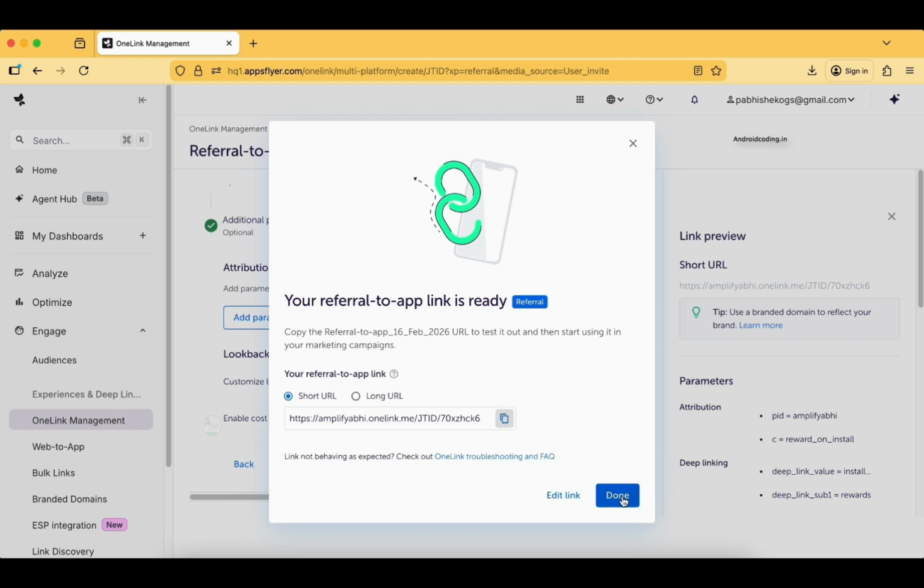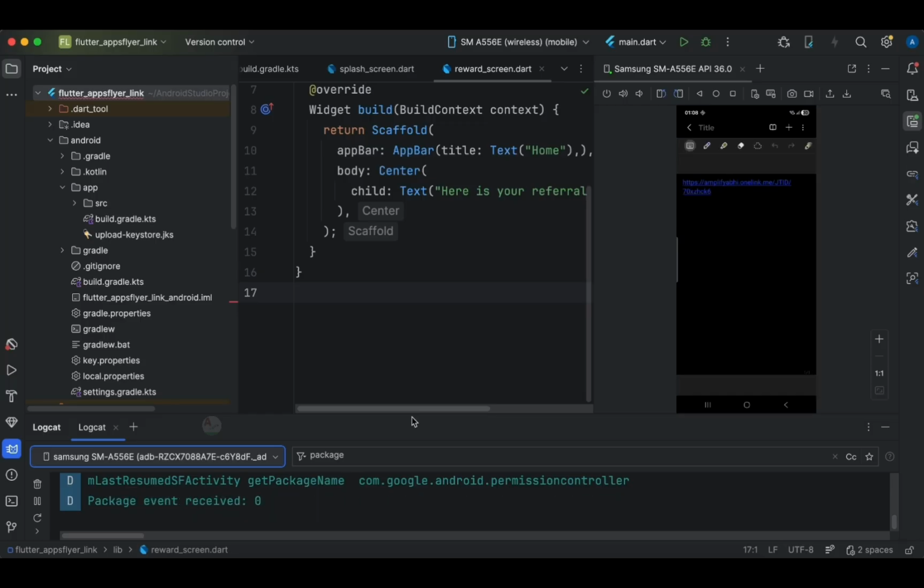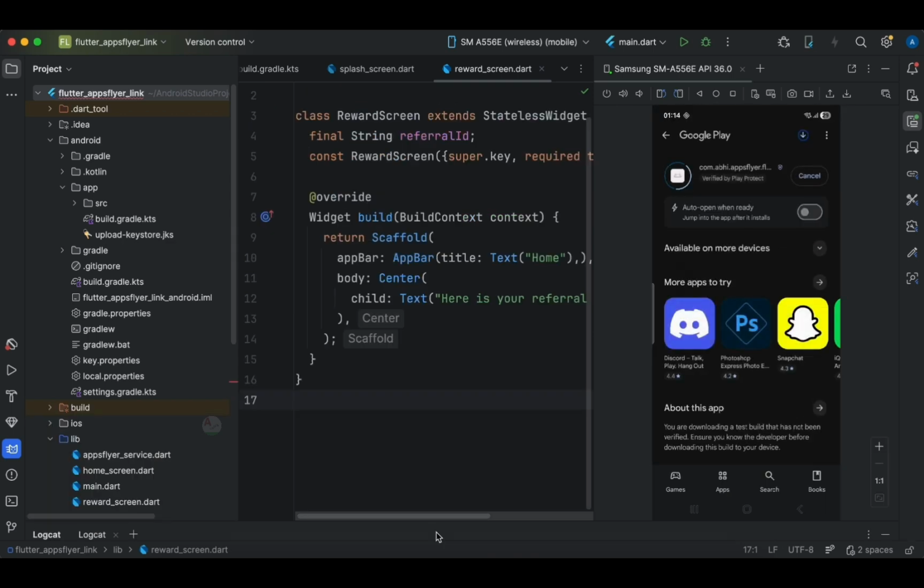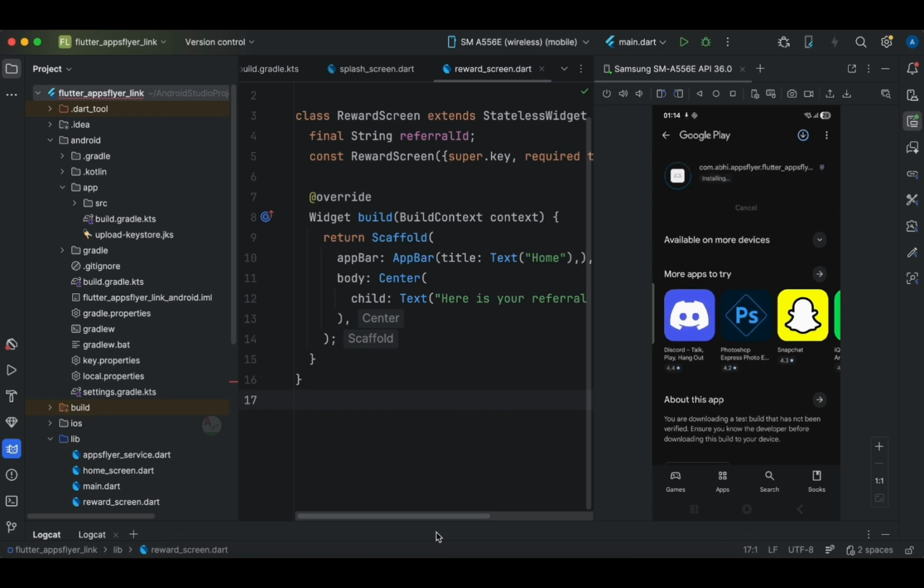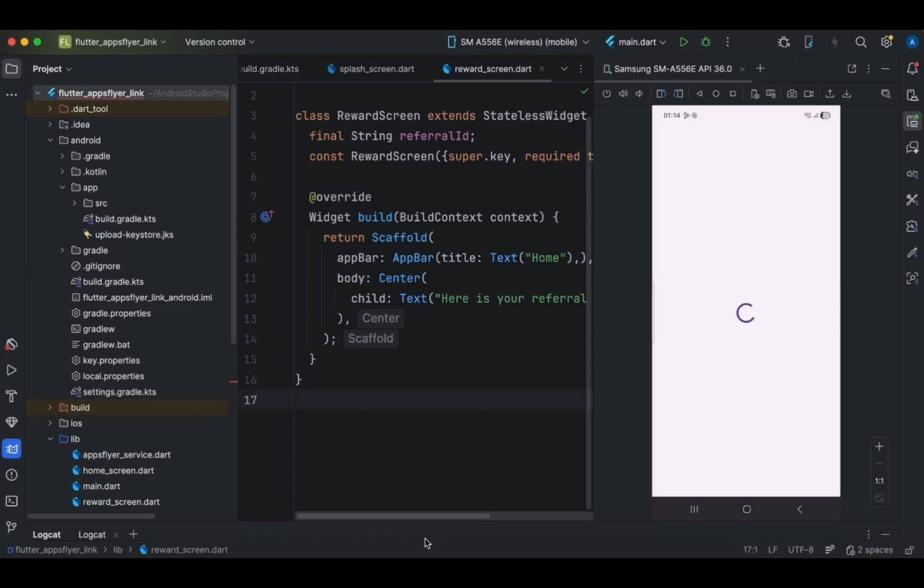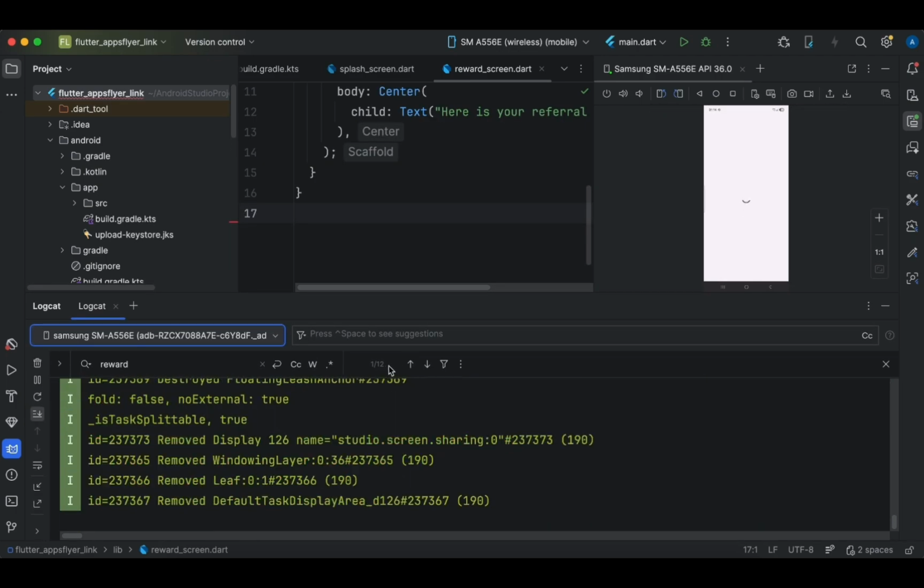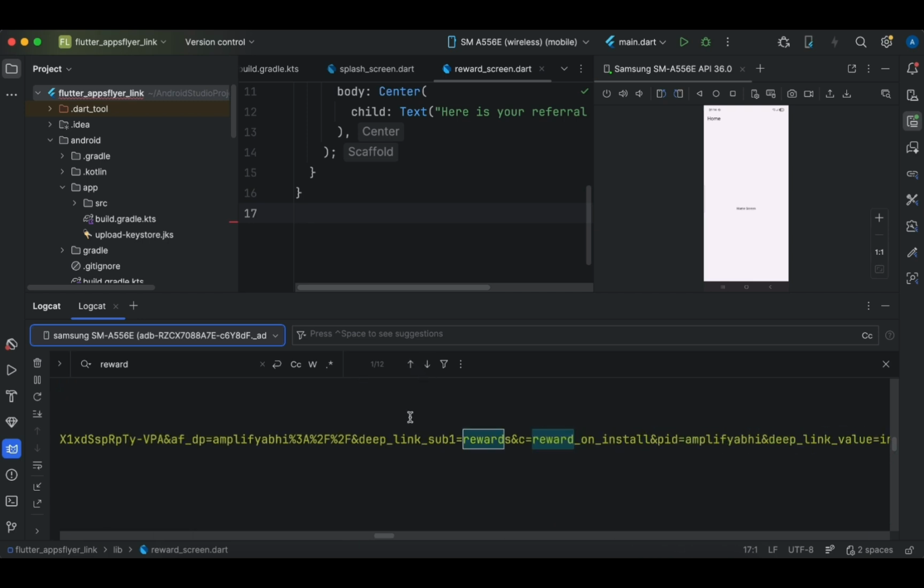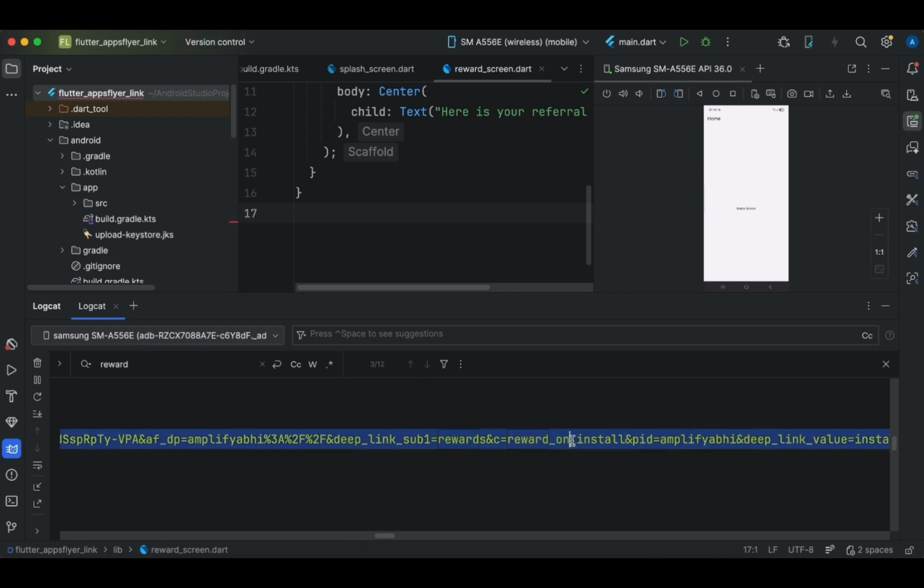Let me uninstall the application, and I have copied the link, and so here is the link for our AppsFlyer that we just created, right, and I'm opening the link. Now we are installing through the AppsFlyer link, and let me open the app now, and here we have got the reward. So yes, reward on install, we are now able to see the reward on install here.